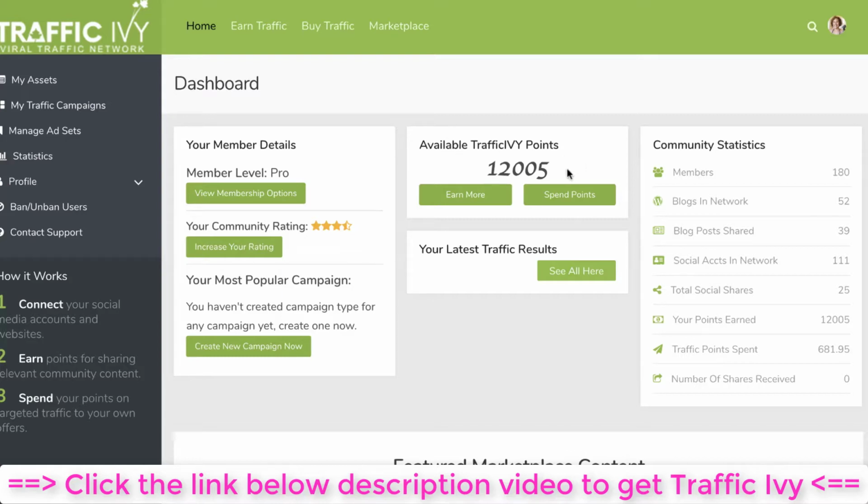Over here you'll see the Traffic Ivy points, and this is how many points you have available in the system. The community statistics are updated live. So as you see down here, the numbers that you'll see are going to be varying greatly. So come back here, have a look, and you can see just where the community is sitting, how many social accounts you can actually share your content on, and where the points are going.